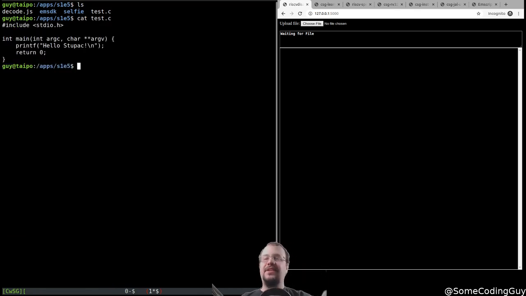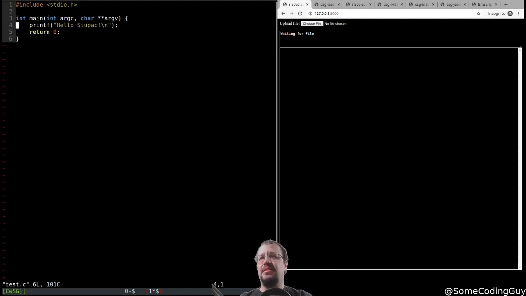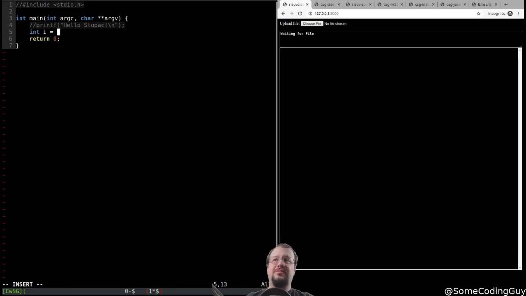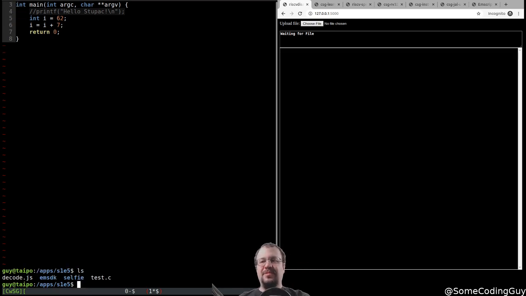Now, I definitely don't have this printf, so let's reduce the complexity a little bit. I'm not going to include stdio. I'm not going to print anything out. I'm just going to do something simple, like set variable I equal to, let's see, who has a number in their username? Stupak does, 62. Okay, so let's set I to 62, and then I is going to get I plus 17. Or actually, let's pick something smaller. Let's do I plus 7. Okay, simple C program.